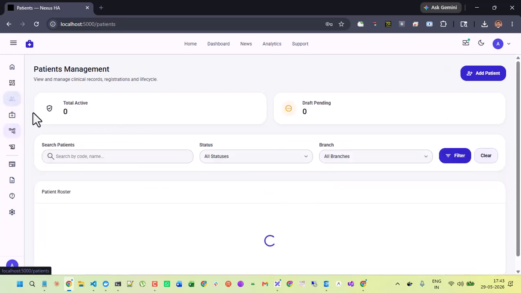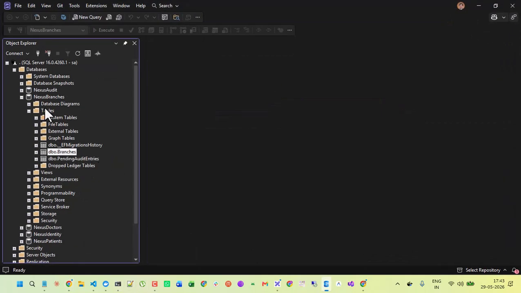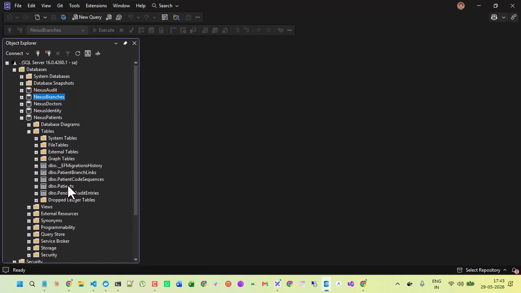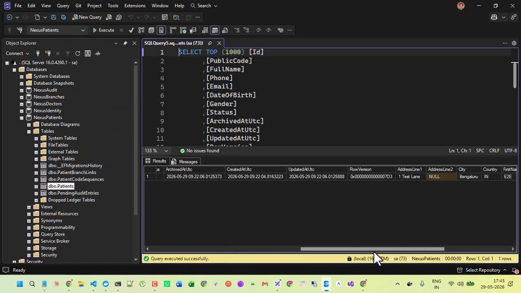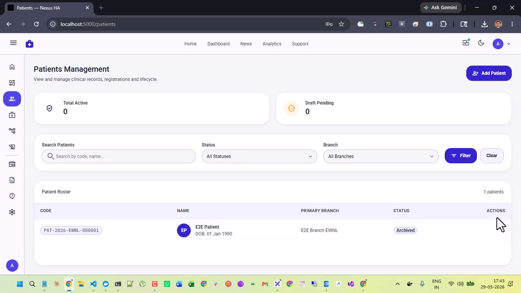But we implemented the patients also, no? So let's go to the patients. Yes, now we can see all the patients, total, active, draft, pending. So we have only this much data in the patient records. Let's go to the patient table. We have a good amount of information, but it doesn't seem to be showing that. I don't see the actions as well.